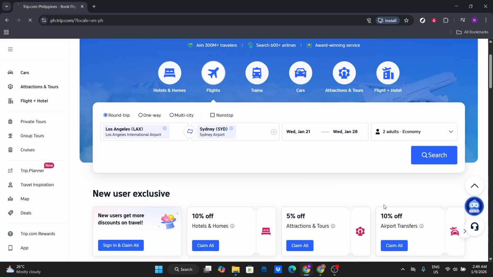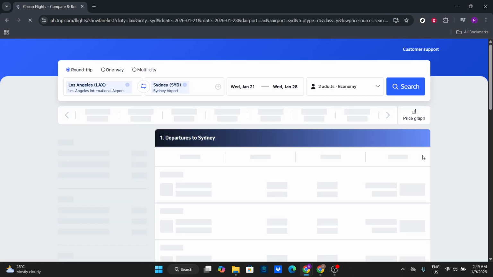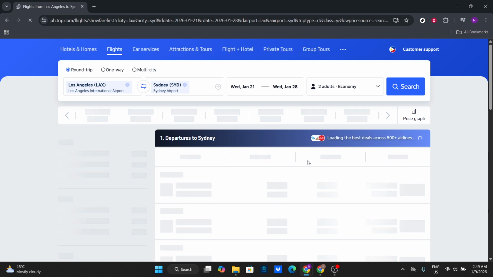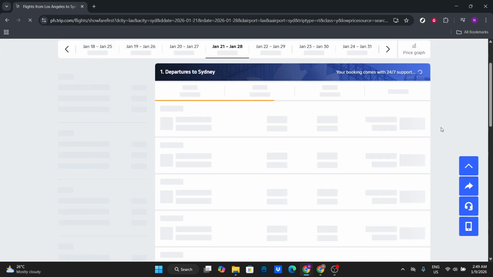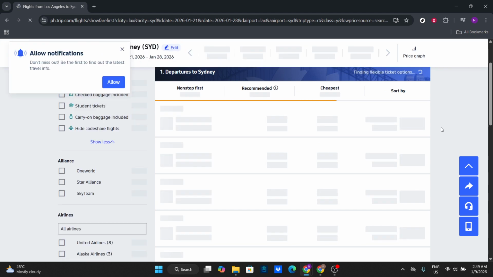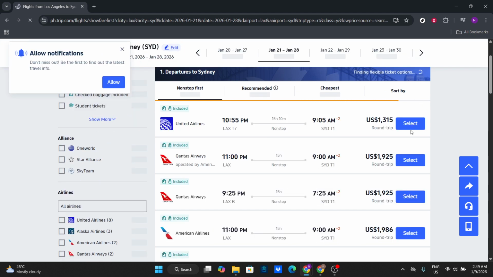On the results page, compare options by departure time, total travel time, number of stops, and price. You can quickly spot deals and convenient schedules here. If you prefer a particular airline or want only non-stop flights, use the filters to refine what you see. When you find an itinerary that fits your needs and budget, click Select and then continue to move forward.